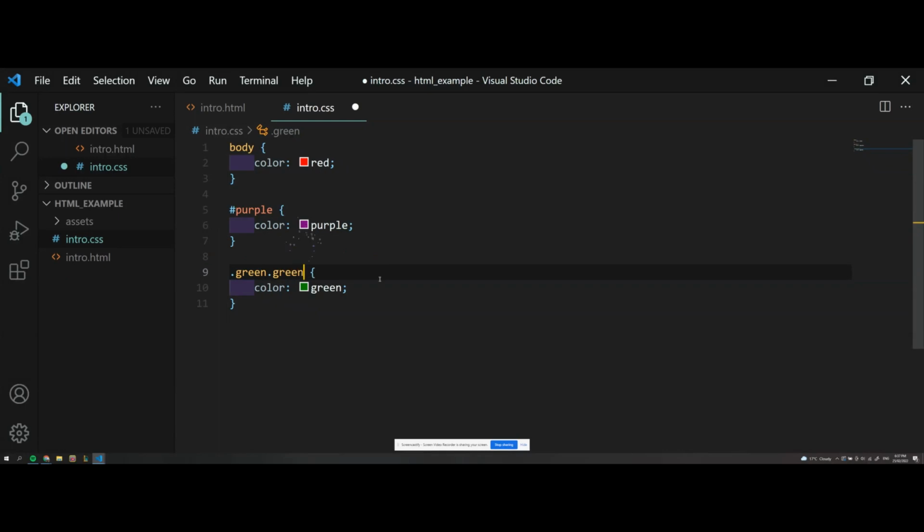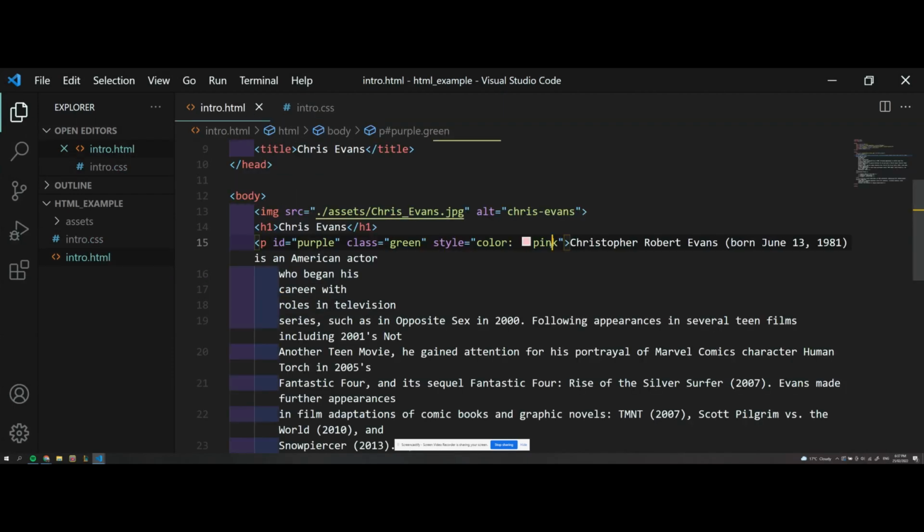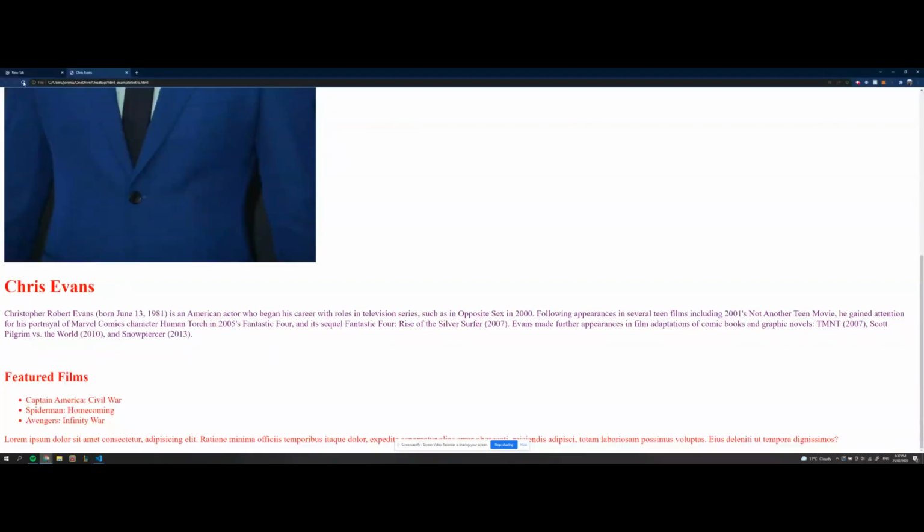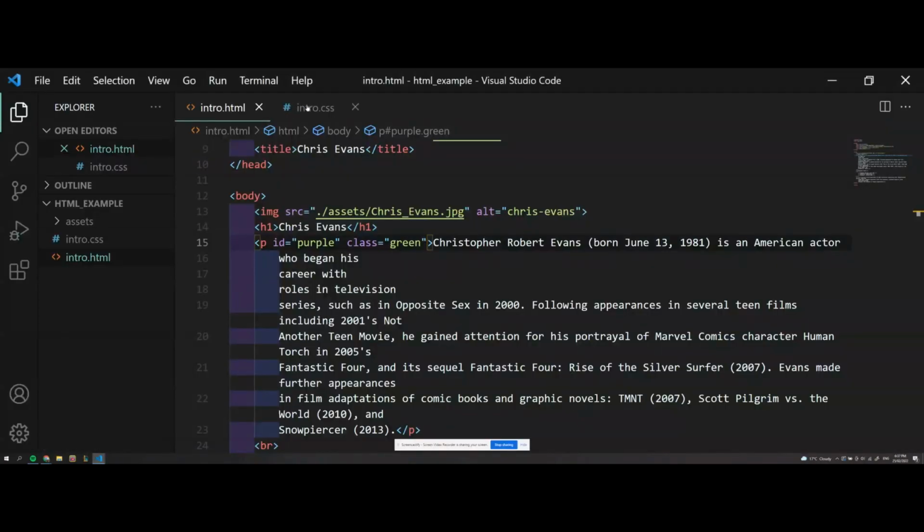All right. So now do keep in mind this increases the specificity. However, let's remove this inline styling. However, if we go back to the web page and refresh, the ID is still of higher specificity than the class.